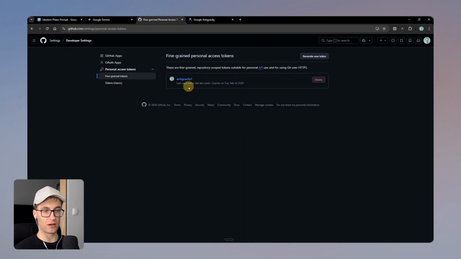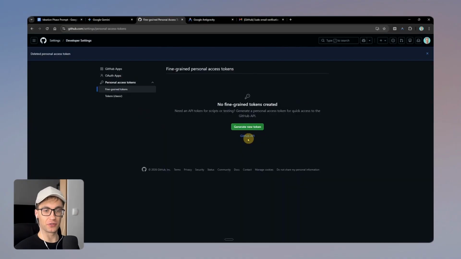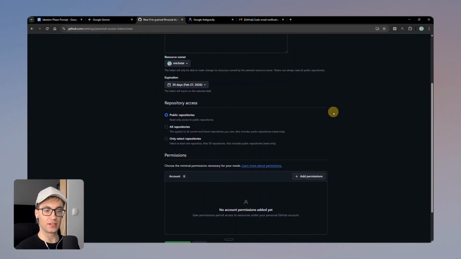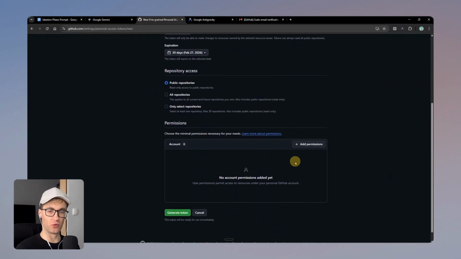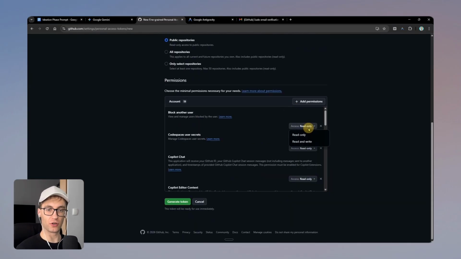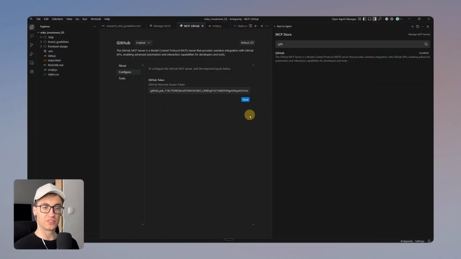new token. So I've generated one previously, so let me just go ahead and delete this one. And this is where we can generate our token. So let me just click generate new token, and let's just give it a name. So just say anti-gravity. You can set the expiration date, and this is where you can set permissions. So what I usually do is I just add all of them and I restrict the permissions on the anti-gravity side. So let me just do that right now, and make sure that you also change the read only to read and write so that it's got access to literally everything that it needs. And then once you do that, just click generate token. Let me just save this here.